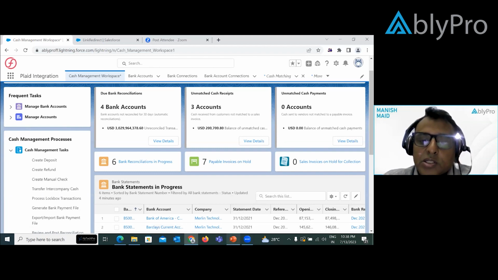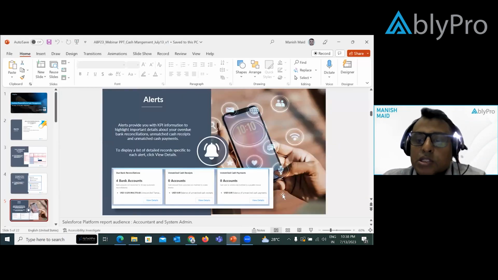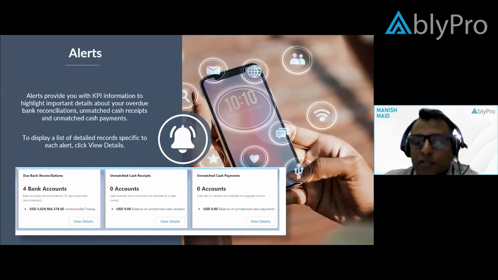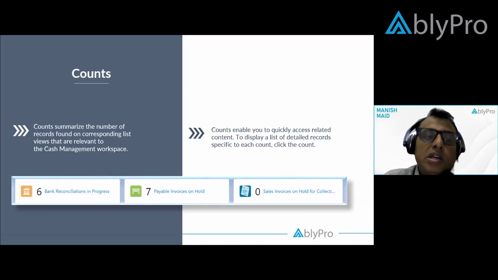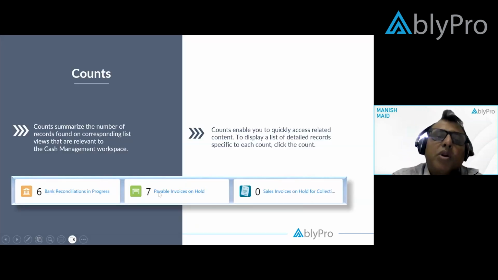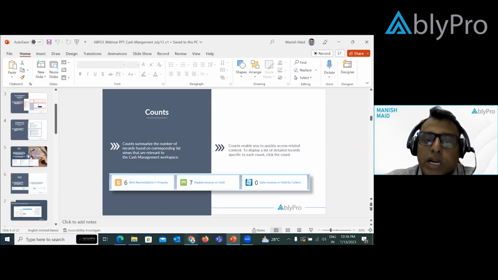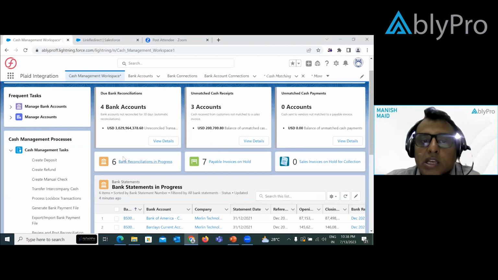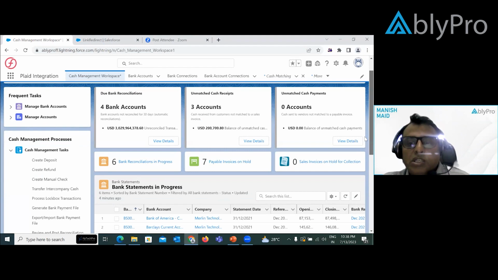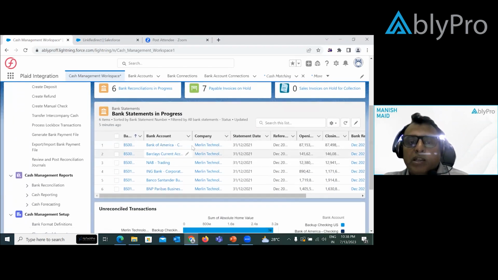Then let's go to the presentation again. So this is the first section. The second section is counts. The count summarizes the number of records found on the corresponding list that are relevant to the cash management workspace. So if you see, let me go back to the screen again. Here you see there are 6 bank reconciliations which are in progress.